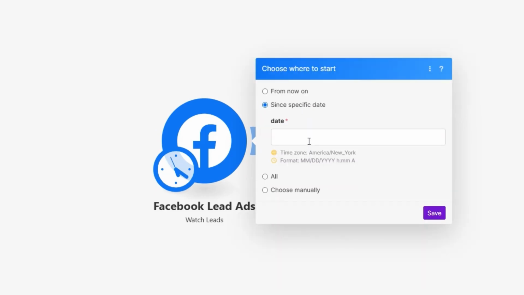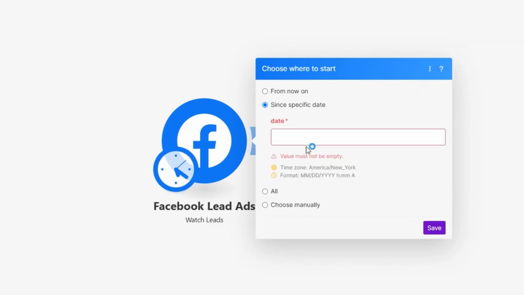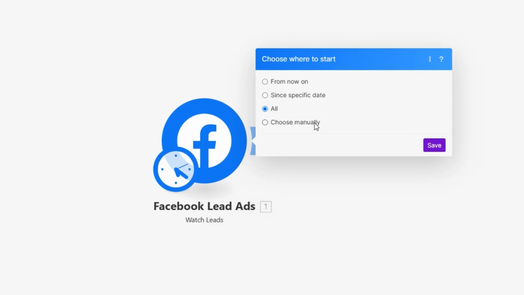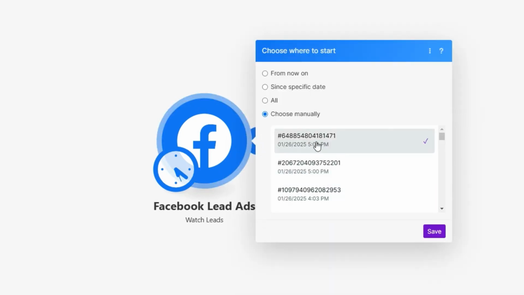So today is the 26th of January. What I could do is go back to the 20th of January and pick up all leads that I captured to then go on the spreadsheet from there. Or I could do all. And all is just going to take all the leads that you got in that specific web form and populate it onto Google Sheets. It really is up to you. For me specifically, I'm just going to choose manually. And the reason why I want to do that, for demo purposes, is that way I'll be able to capture some data that will then be able to populate onto Google Sheets.